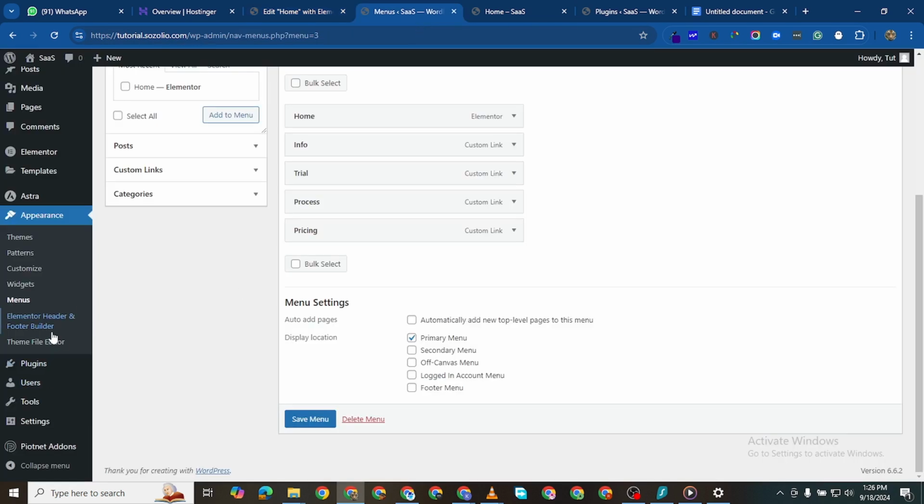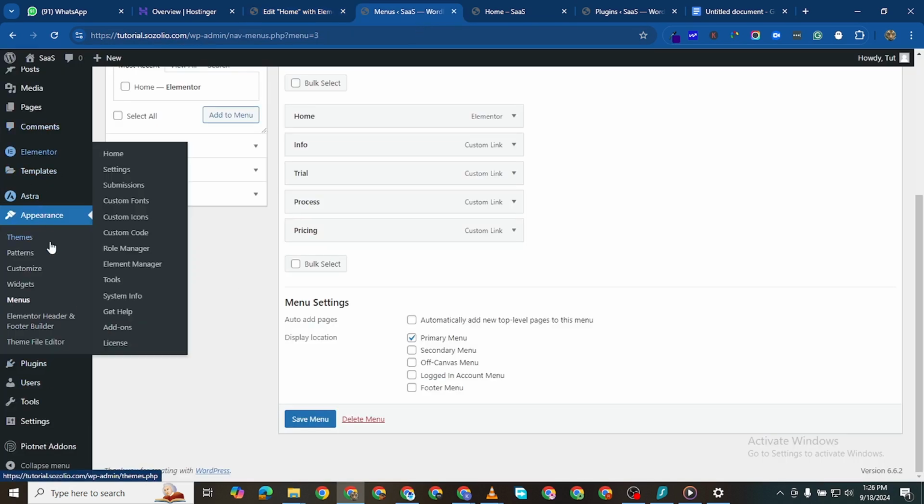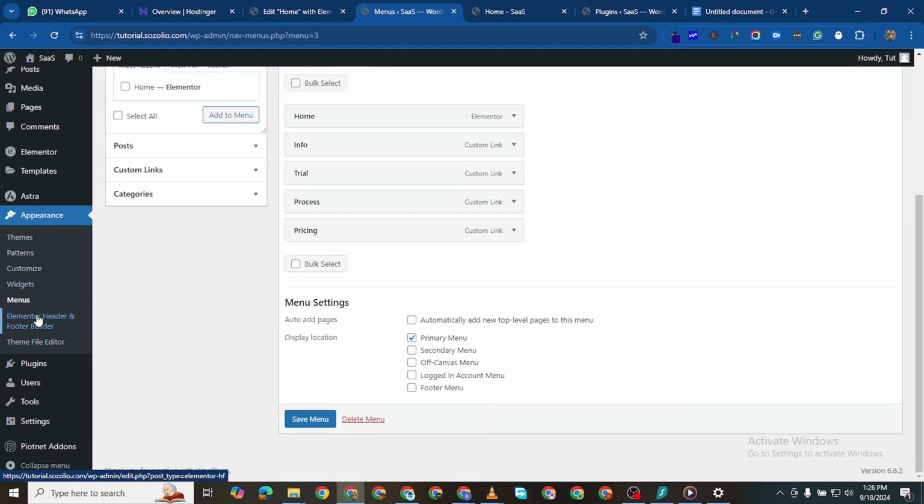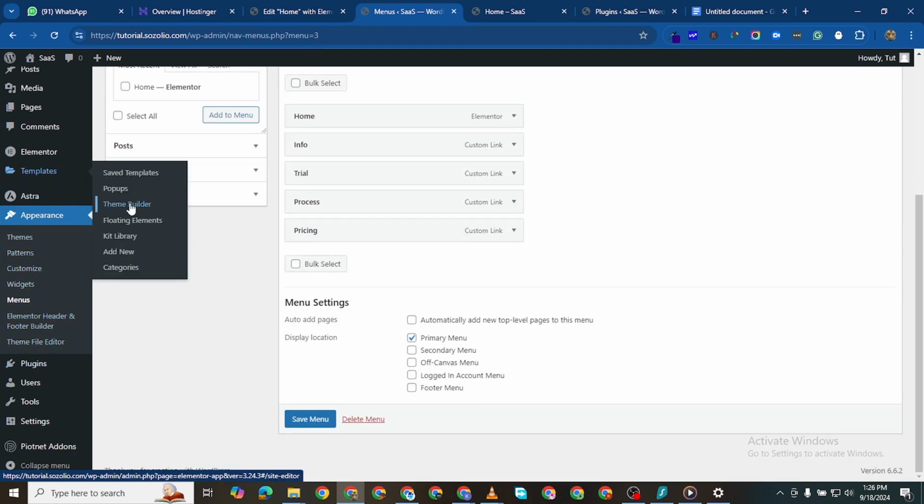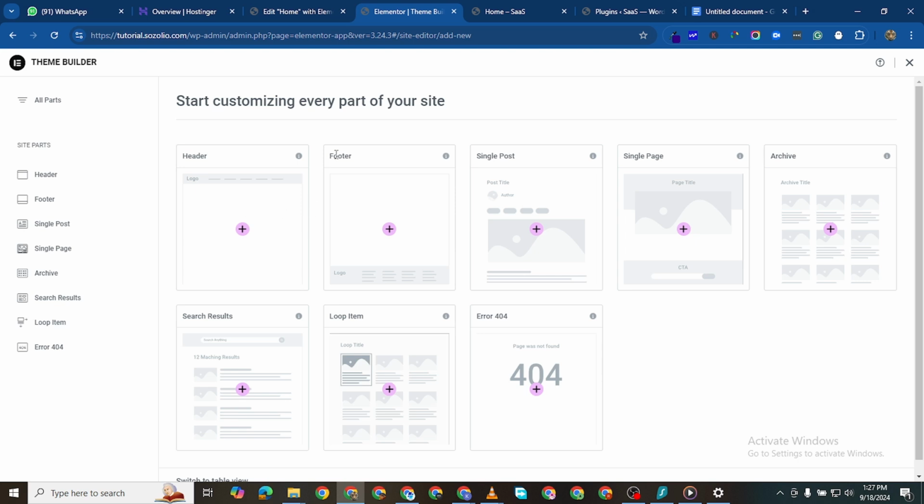So for the footer, we want to come to our back end, and then we want to go to templates and look for theme builder. And it's going to load. You can only use this theme builder if you have Elementor Pro. So I'm going to click on footer. It's loading.